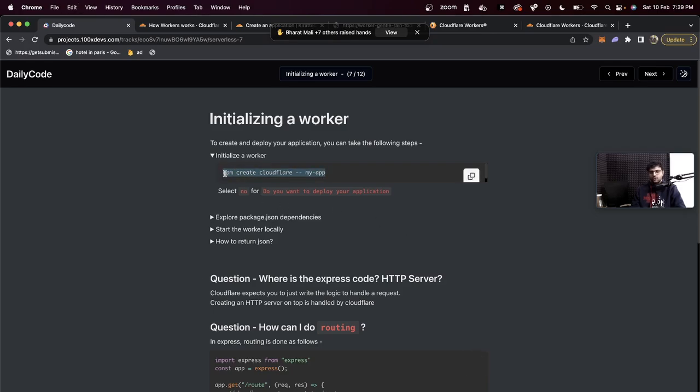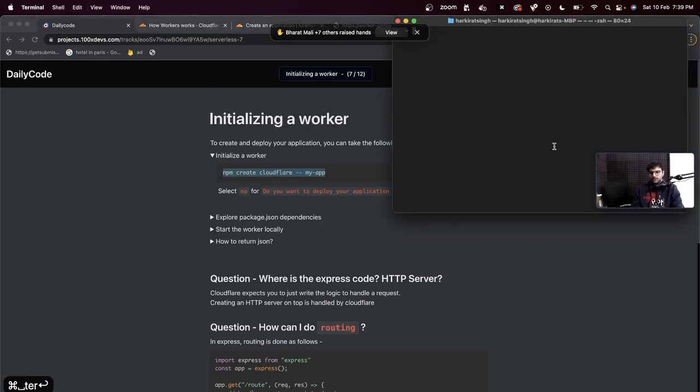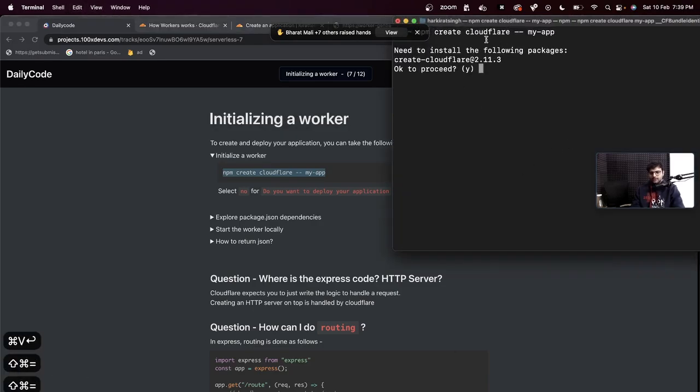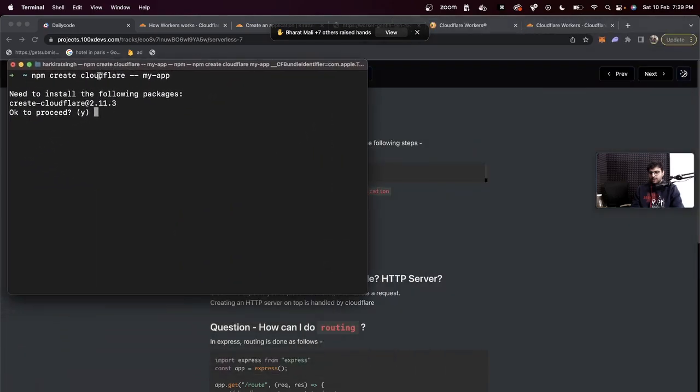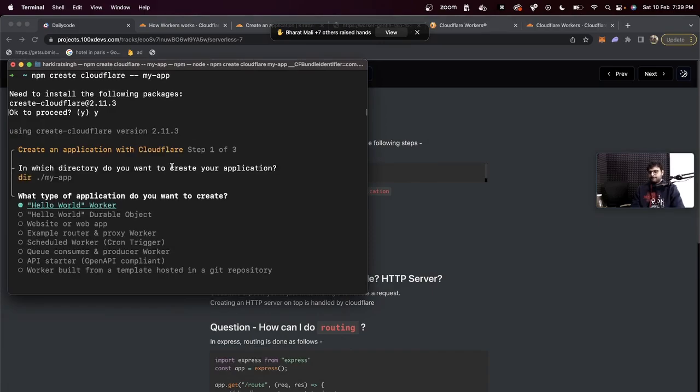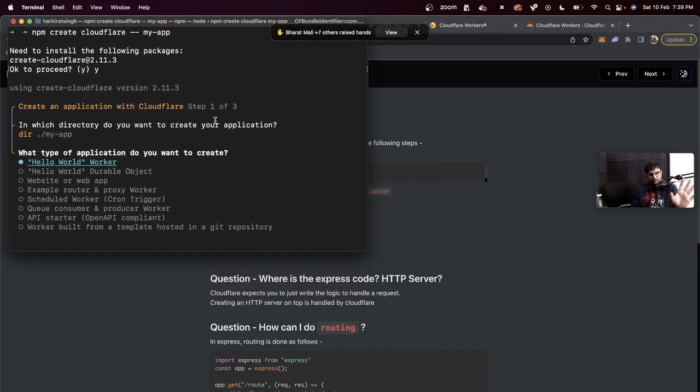If you have Node installed locally, it will just work for you. I'm going to do the same. Open a terminal and run npm create cloudflare my-app. It's asking you a few things. So I'm going to take a 10-second pause here. Try running this command and then reach this point.